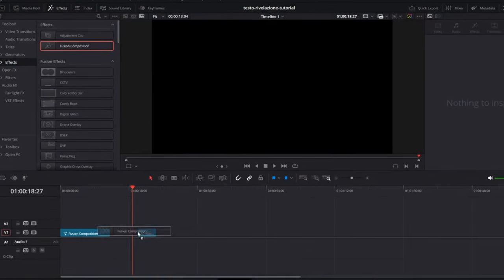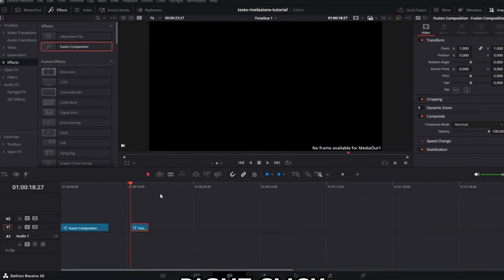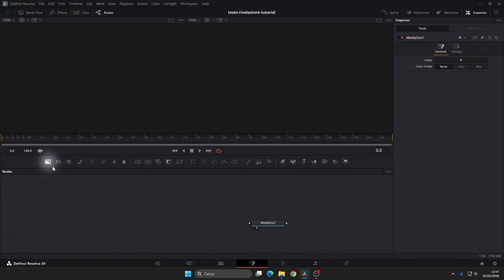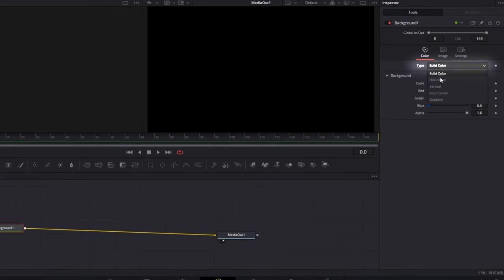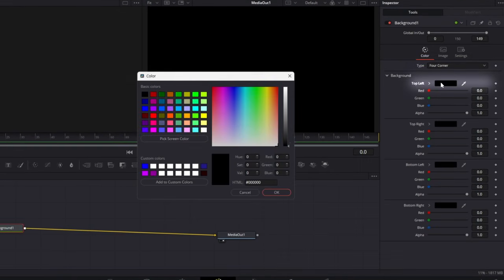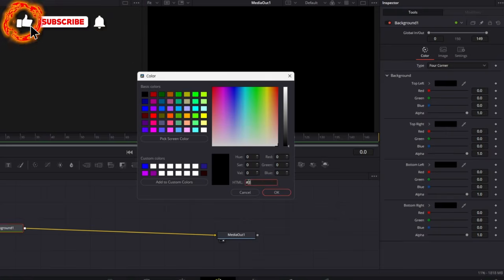In this video I will show you how to create this amazing dynamic text animation in DaVinci Resolve. To start, add the Fusion composition to the timeline. Right click on it and select Open in Fusion page. Add a background node and connect to the media out. Change the type to 4 corner. Set a dark red color on top left and bottom right.